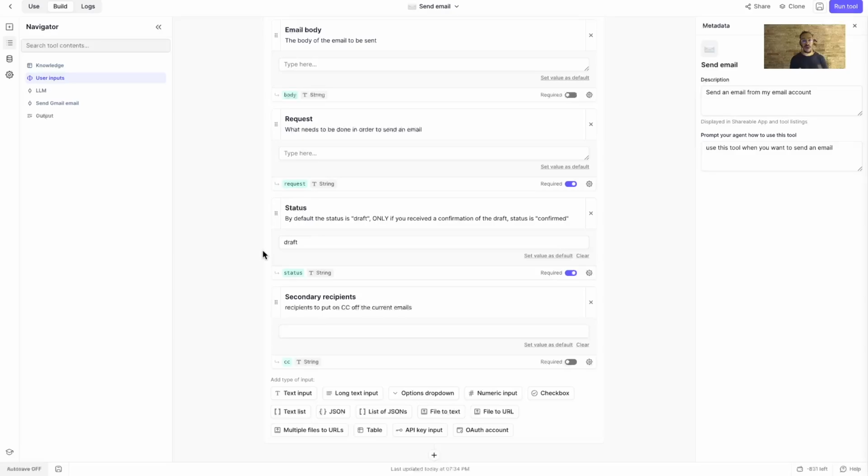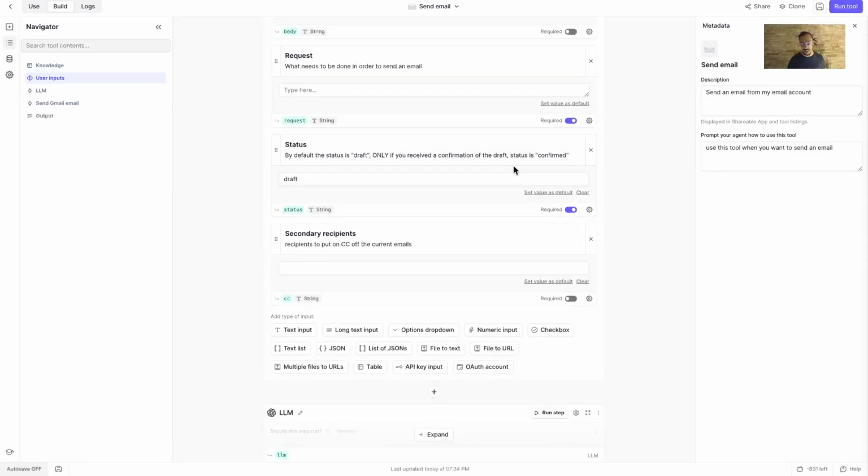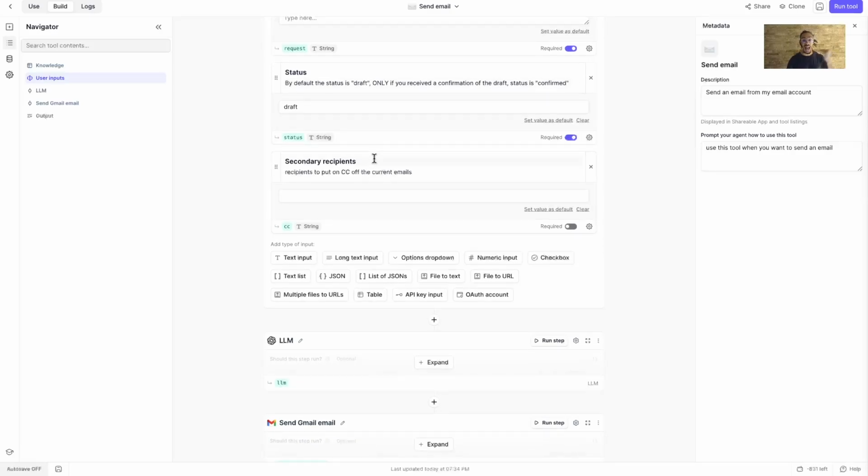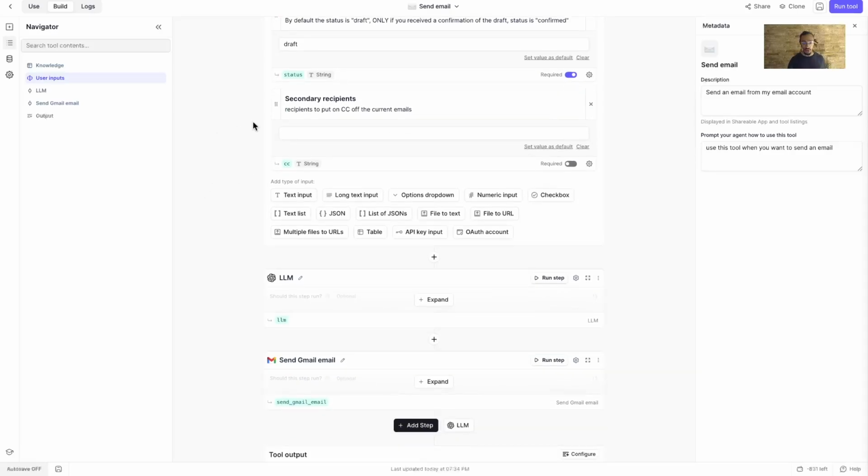Yeah, that's what happens when you're a control freak. You just want to make sure that everything you send is right. So this is how you do it. You just add the status here. Basically, there are two possible values: one is draft by default, and the other is confirmed. By default, it is always draft until I confirm. And we can also add secondary recipients if we want to put someone in copy of these emails.